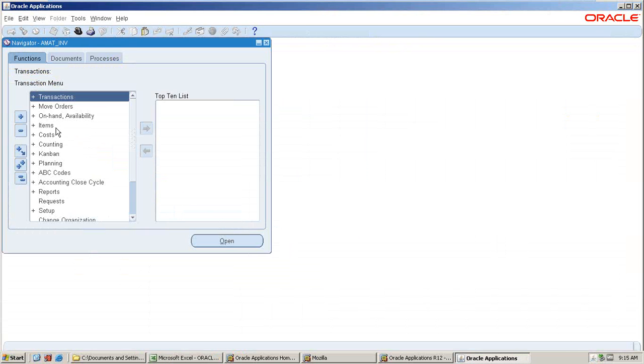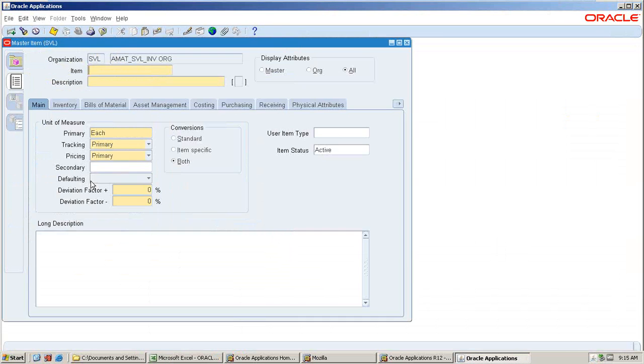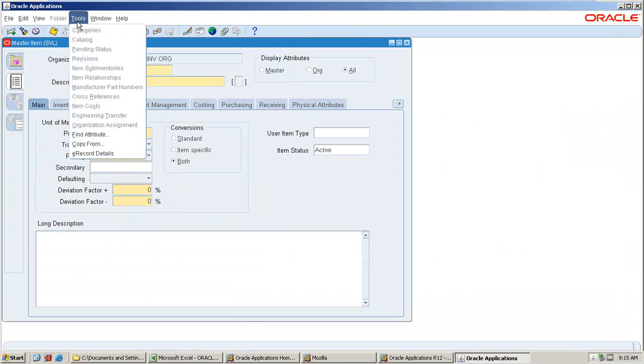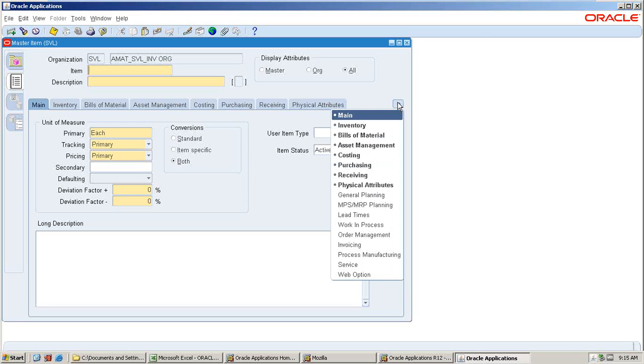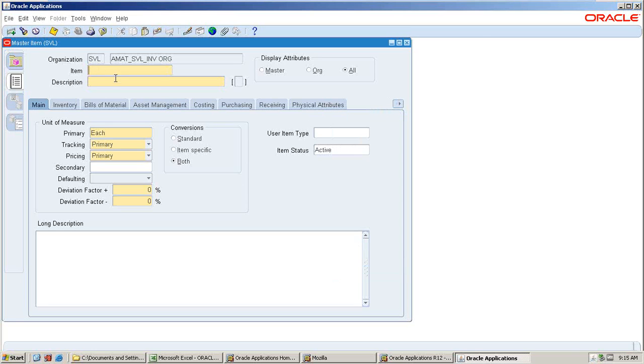So here, create Items and Master Item. SVL or SJC, whatever it may be. If you want to create for SJC, we need to change it. So just change the org, and then we can do that. I think here it's not there, because we need to go to the same form only. You need to go to the form and change it. Here I am giving the SVL purchase item, to identify the purchase item.